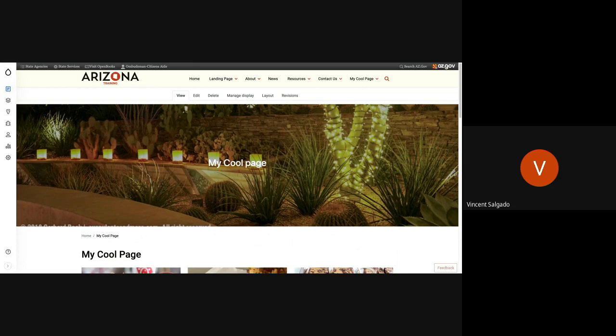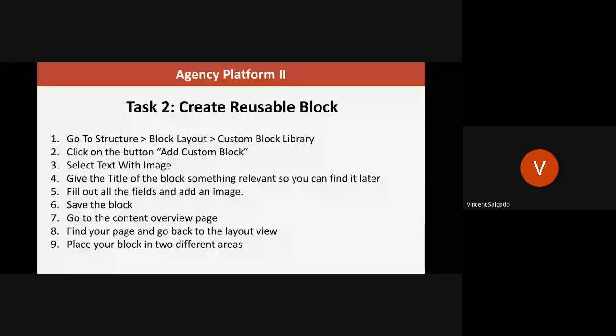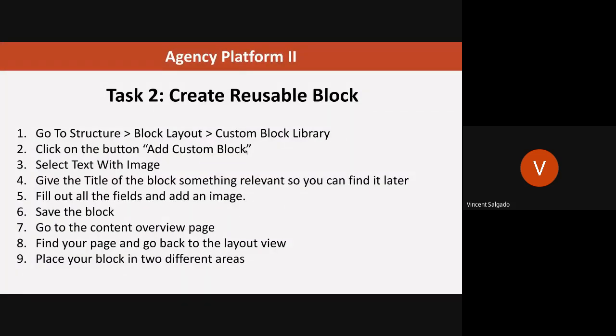So for the next task, I want everybody to be able to create their own reusable block. You're going to go to structure, block layout, and go to that custom block library. At the top right-hand corner, you're going to click on add custom block. I want you to create a text with image. Give it a title for whatever you want, but make sure it's something relevant so you can search for it later. You're going to fill out all the fields, add an image, and save that block.